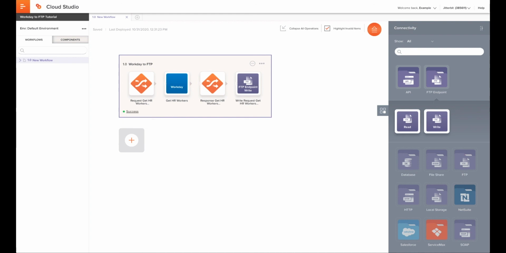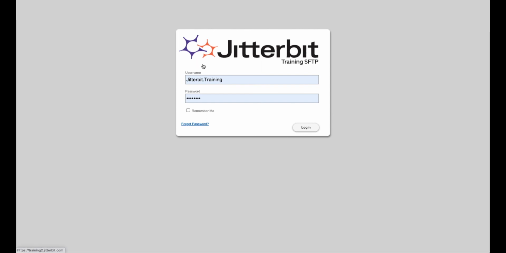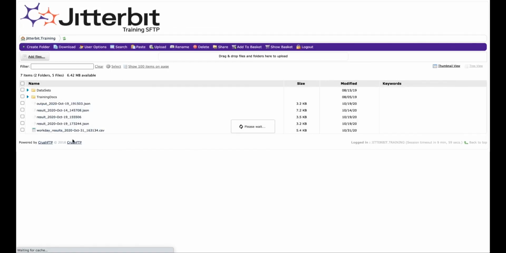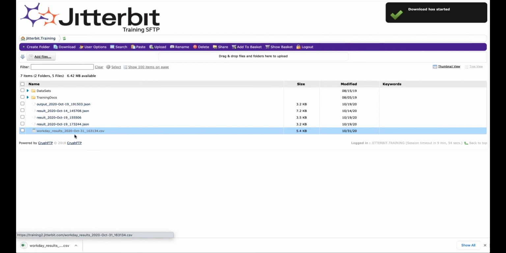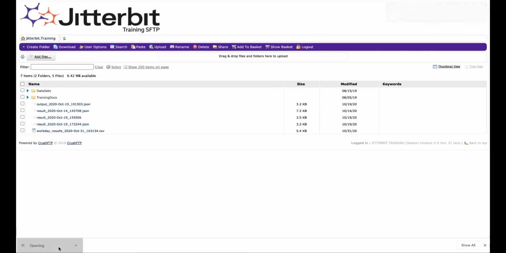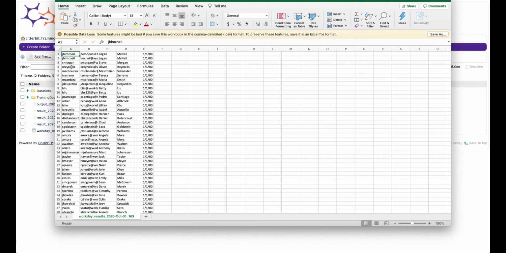So now if we jump over to our training SFTP, and we have our username and password there, if we log in, we shall see that at the bottom is the information that we requested. And as you can see, it's right here on the date that we requested this information, and it opens up here at the bottom. So let's take a look. And here it is: the user ID, the email that we wanted, first name, last name, as well as date that they were employed.